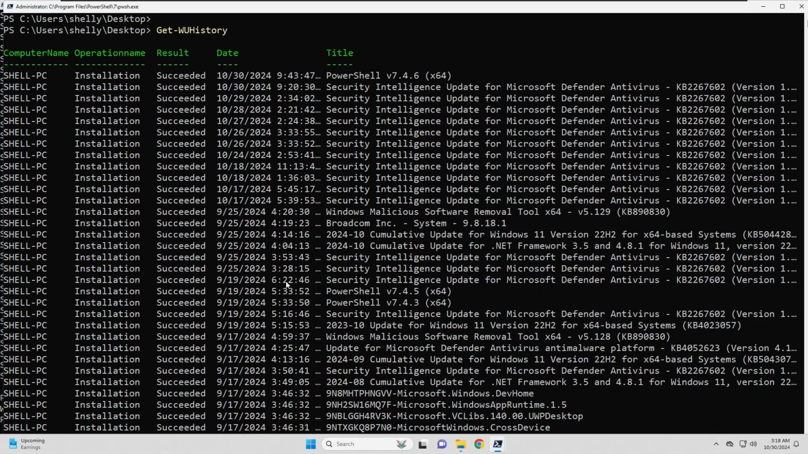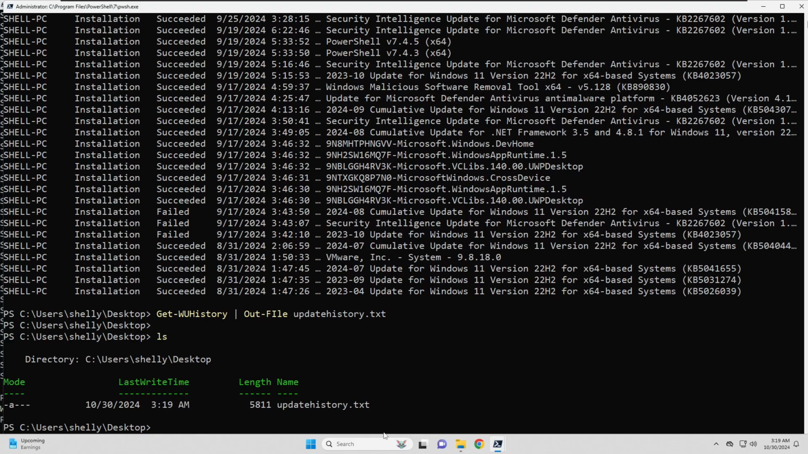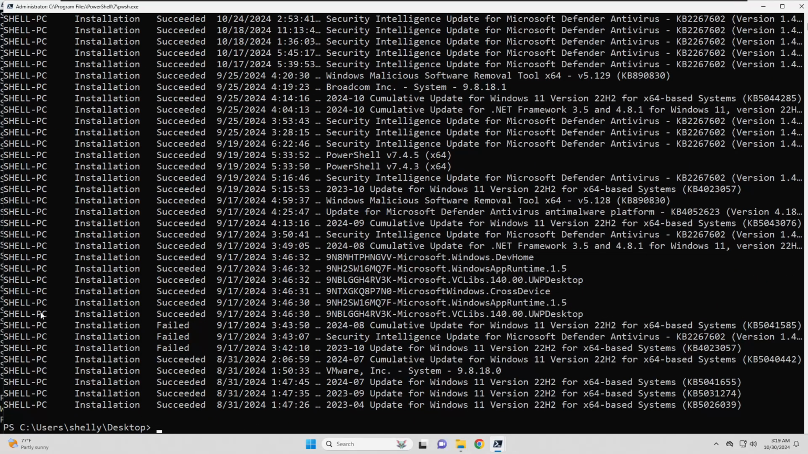We get the list, but we need to save it to a text file so that we can reference it later on. So let's pipe the output of this command to out file and let's name it update history text. So for that we can do up arrow key. Let's pipe it to out file. Let's name it update history text. And if we list the contents of this directory, we get the file right here. And if we get the contents of that file, now that's it for the task.